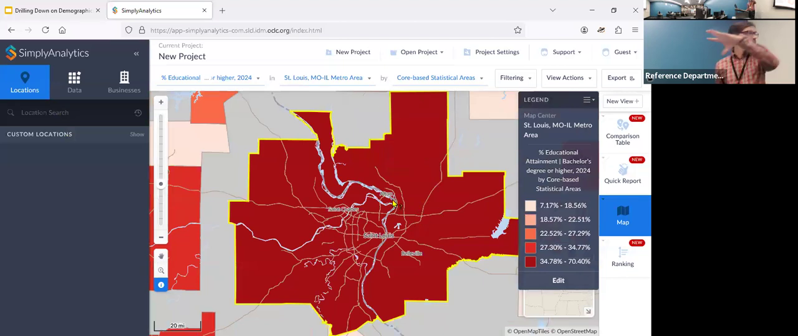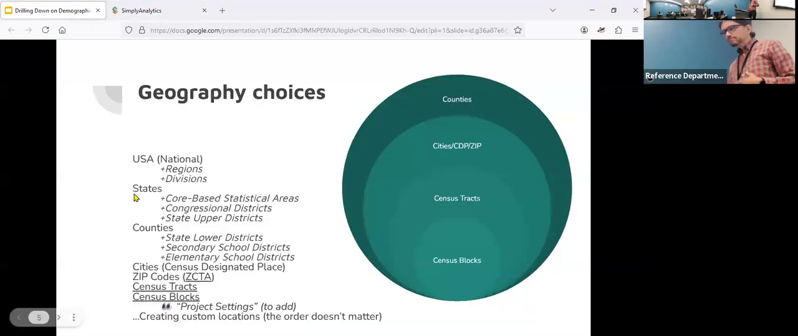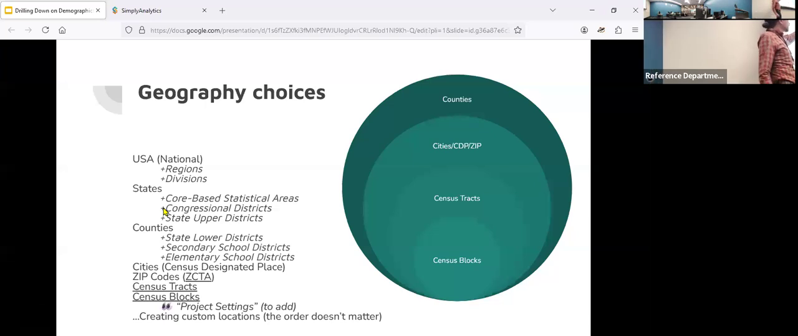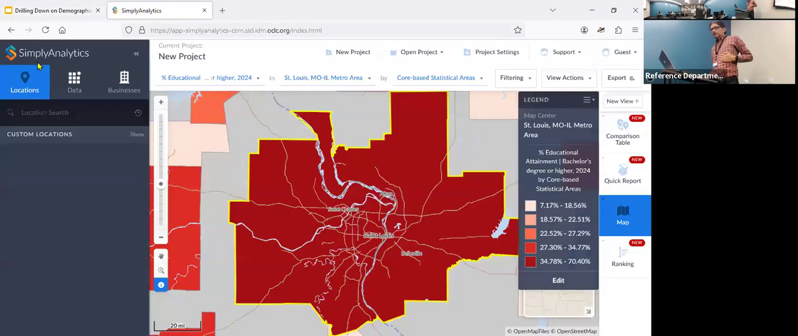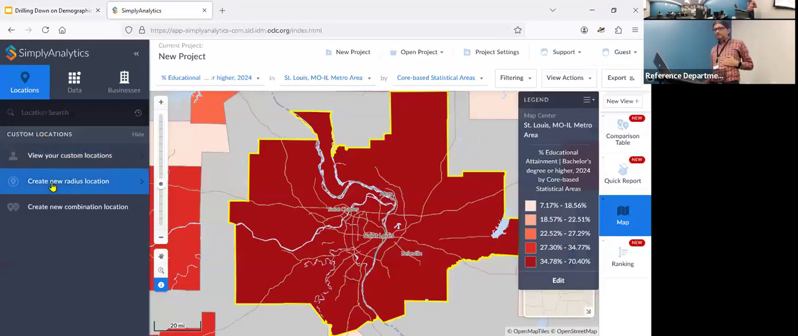And we can see it's labeled out and the map recentered on our area. So should we do the project settings to add our geography types here? Now creating custom locations, and as we build on, I'll talk about custom locations a little bit later. But if we go over here to custom locations, we can begin to build custom locations. So we can make a radius location.